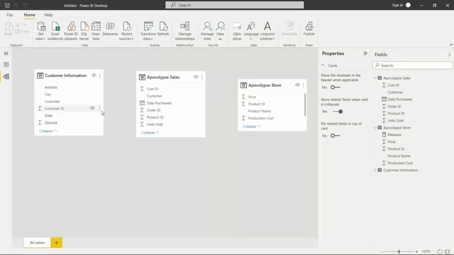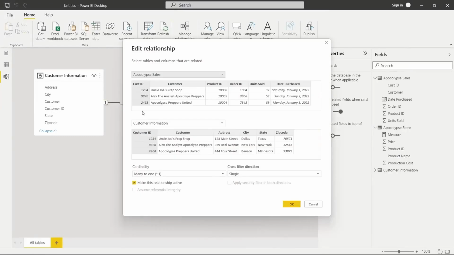So we're going to come over to the customer information table and we're going to drag it all the way over here and put it on top of the cust ID, or the customer ID, in Apocalypse Sales. And it's going to automatically create that relationship. And we can open this up. And as you can see, it created the relationship between this customer ID in the Apocalypse Sales and the customer ID in the customer information. It also defaulted the cardinality to many to one and the cross filter direction to single. So we're going to go ahead and change that to both and click OK.